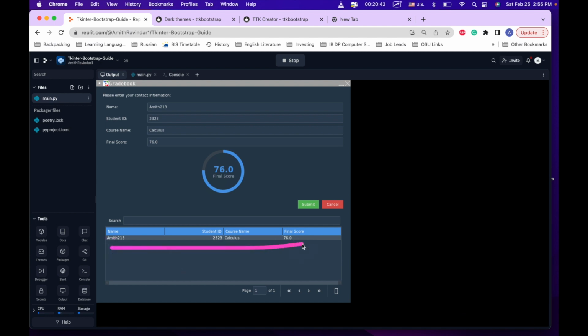And you can see the data. Let me submit it again just so I have more data. That destroyed the table and refreshed it. Let's just say John, type that in, and we'll say physics. Submit that. And right now we can just type in John, search for that, and right here we have the main entry for John.